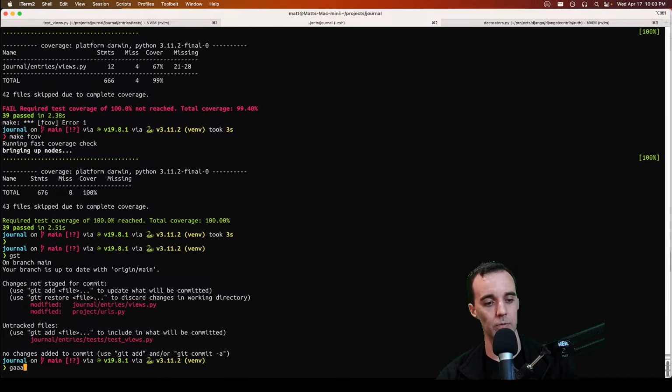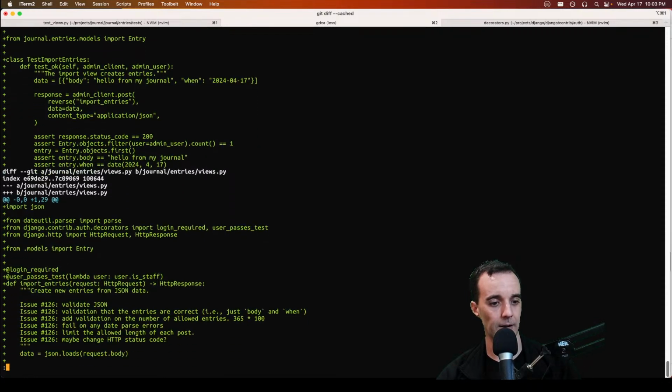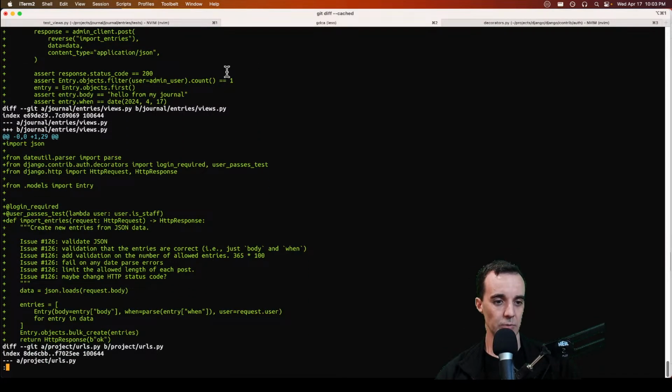Let's take a look though overall at what we did. We've got this new test that's just checking, hey, can we send in data that's in JSON format and create entries? That's a pretty simple test. Our view does require login, and it will only work for the person who is staff, which will be me. Assuming that is the case, that's going to be tricky in some sense, how am I going to do that post from a curl? That's my problem to figure out afterwards.